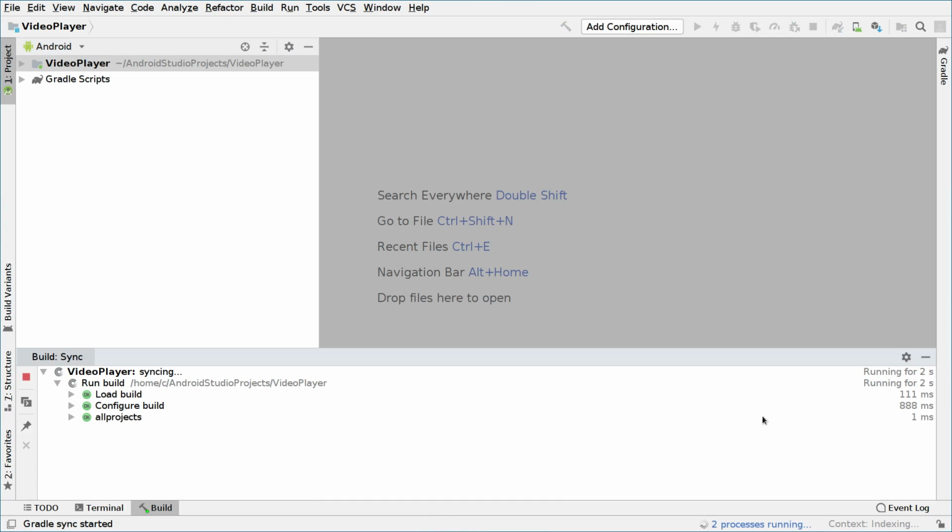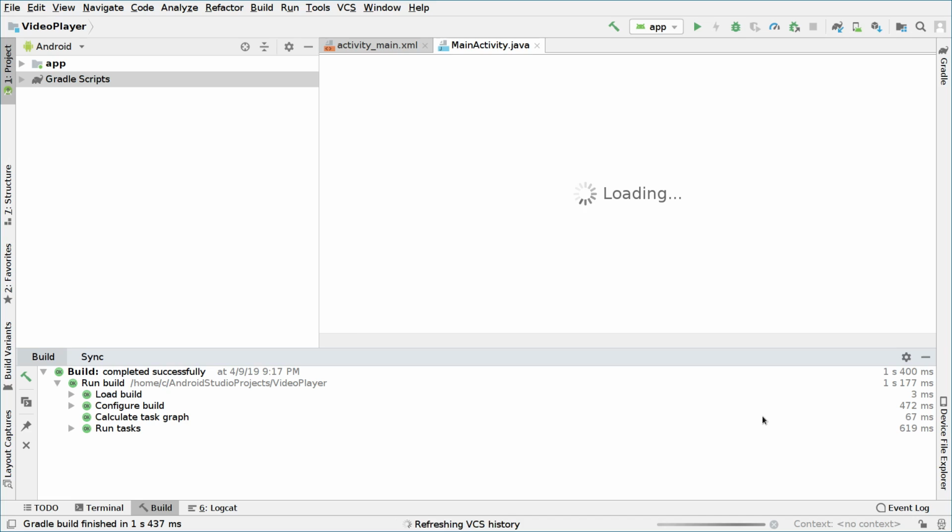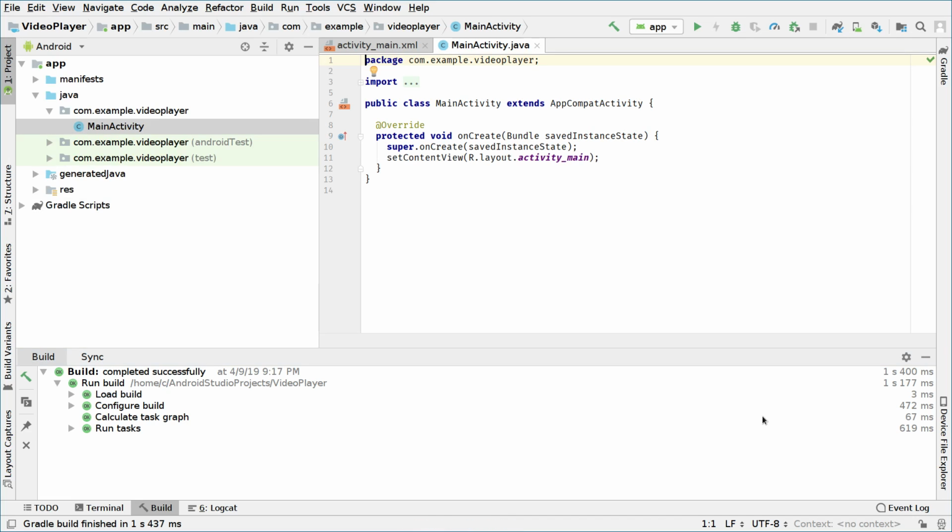So this application will basically do two simple things. The first one is getting all the MP4 files or other compatible video files, and then it will enable the user to play those files using the default video view widget, which is the default way to play video in Android operating system.